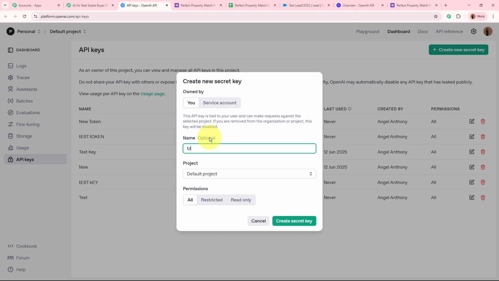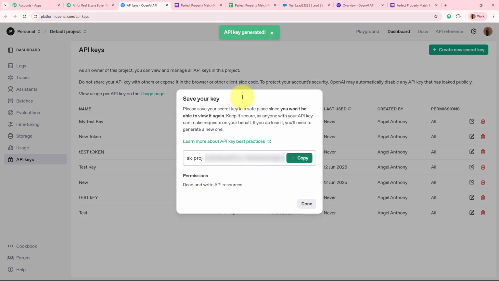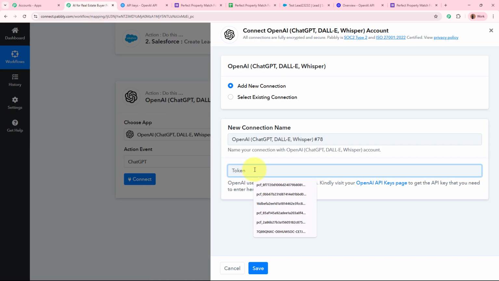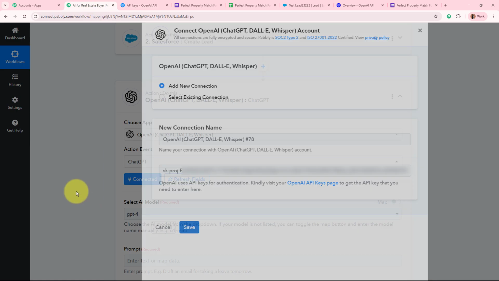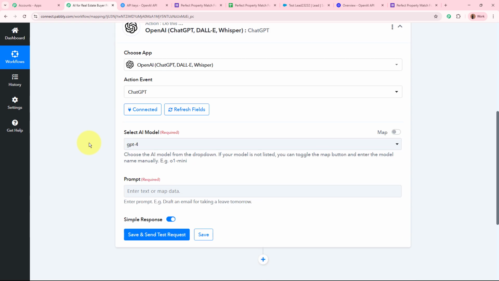Firstly, it is asking for the name of the key. So for the name of my key over here, I'm going to write it as my test key. Okay, as I'm creating a test key. Project is going to be default, permissions is all, and then I'm going to create the token from here. As now the token is generated, I'm going to simply copy it from here, paste it in this field right here, and click on this save button. OpenAI has now been connected to Pabbly Connect.